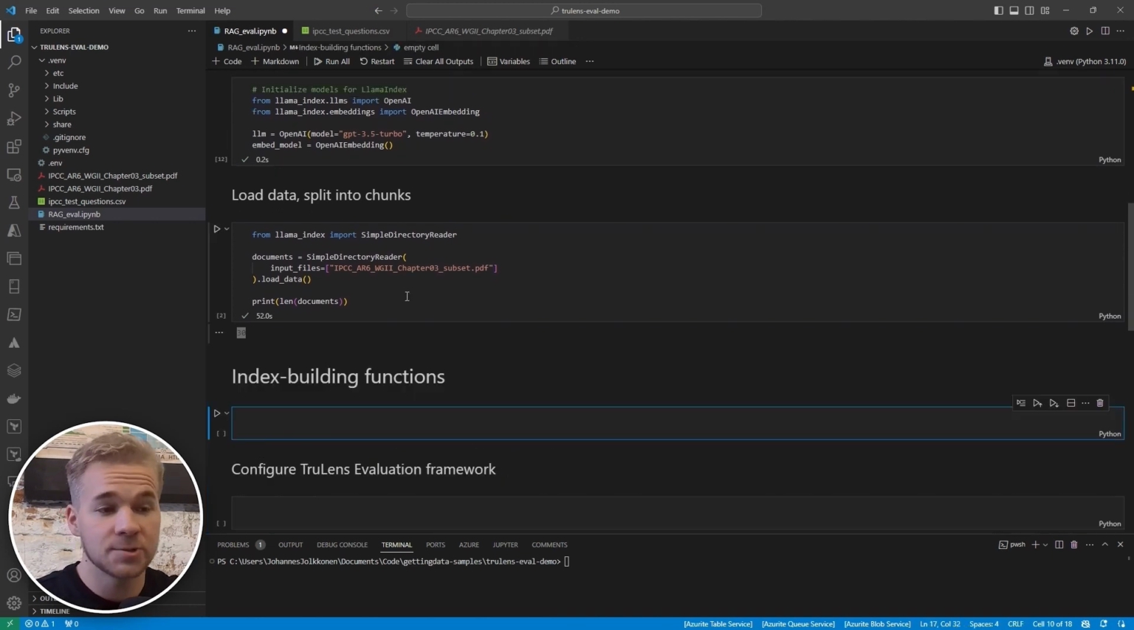So next we're going to write some functions to build our indices, and I say plural because we're going to actually build 2 different indices with slightly different configurations. And then this way we can run the TruLens evaluation on each of these indices and see which one is performing better. So that's the goal here.